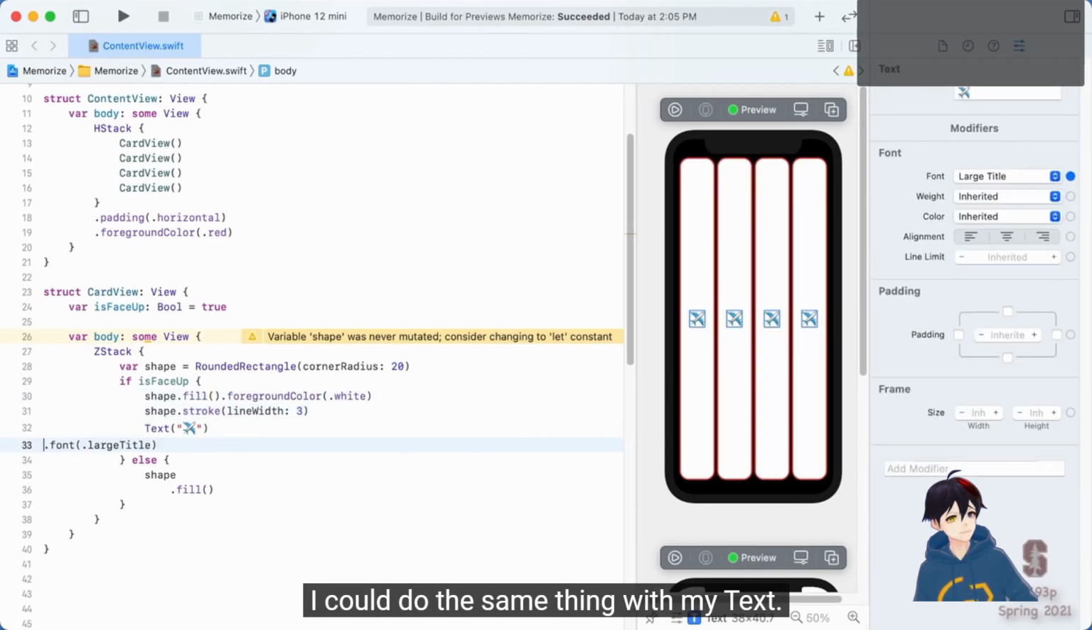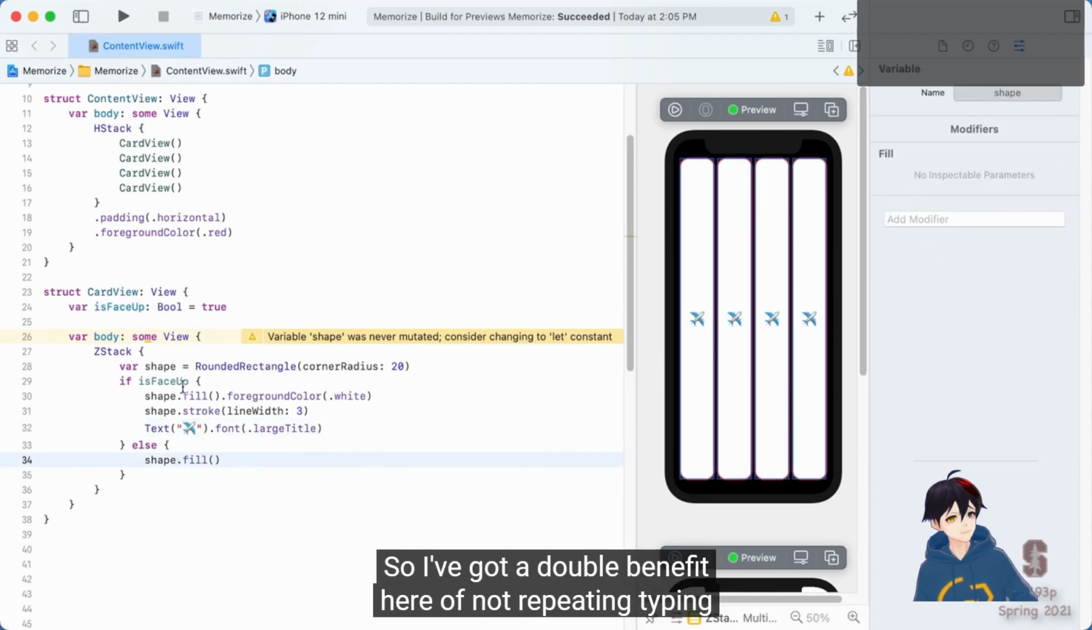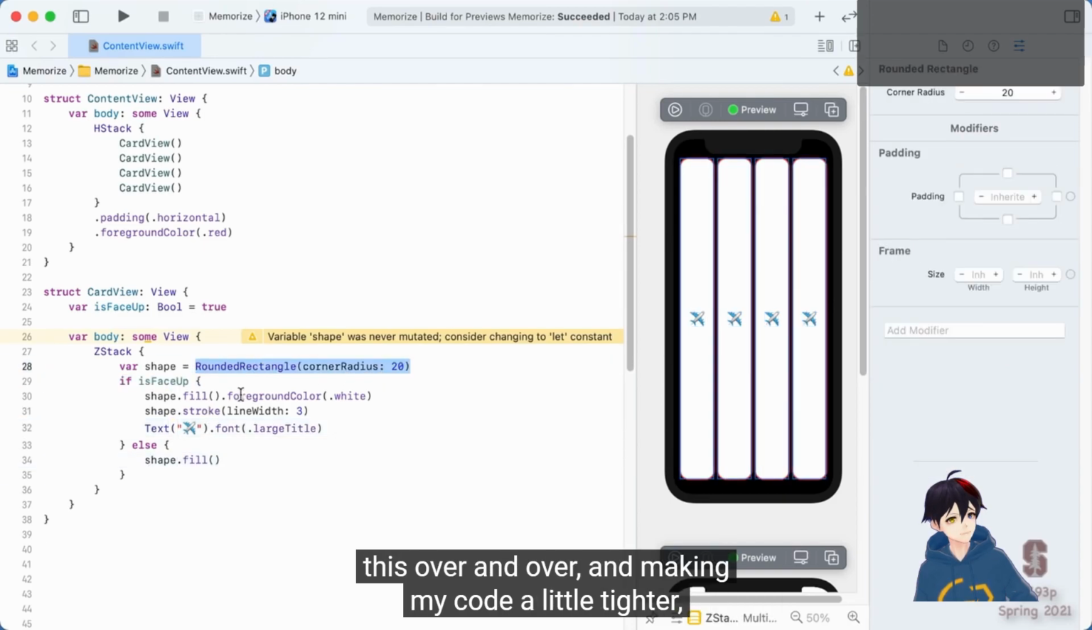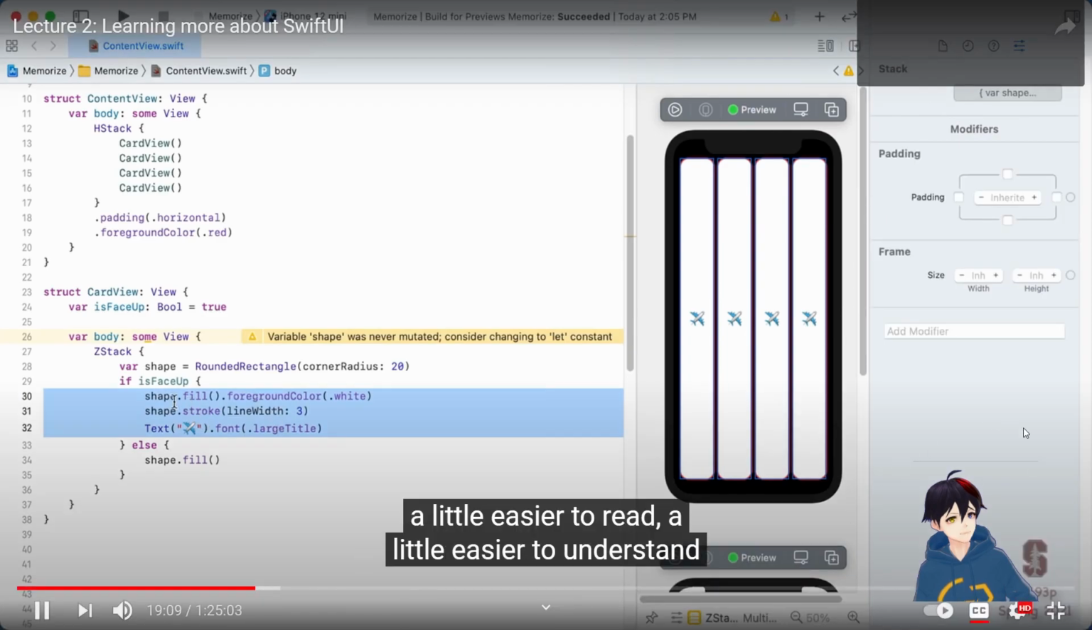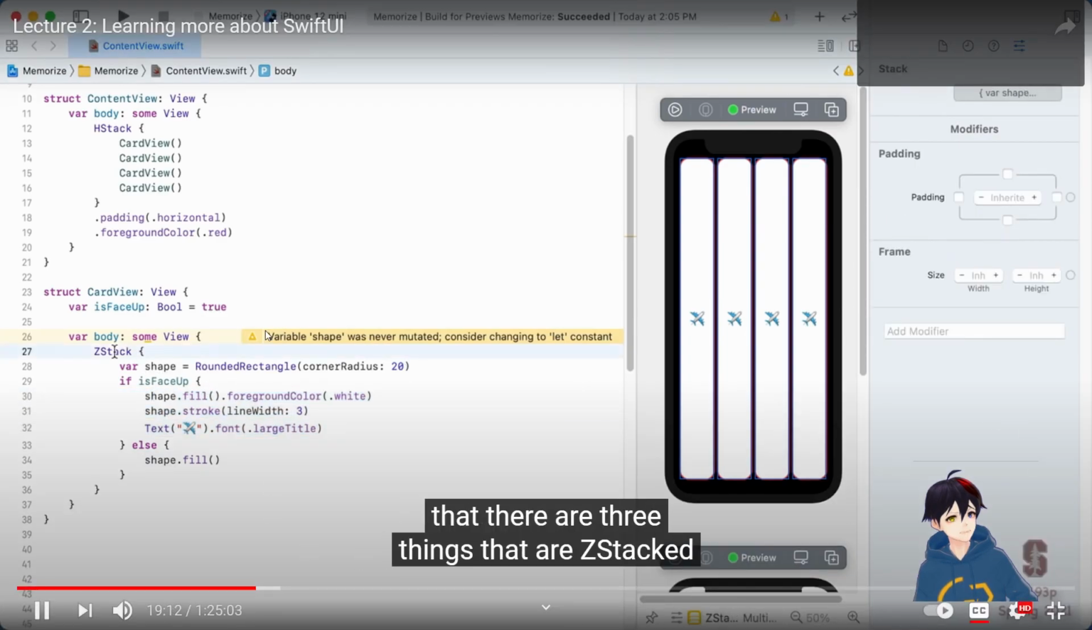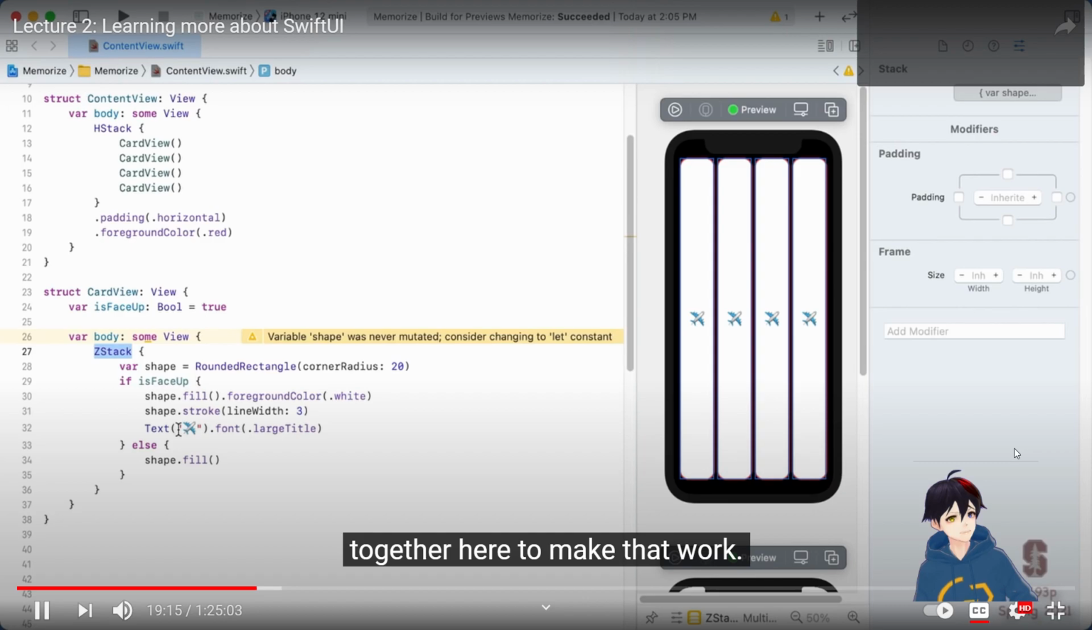I could do the same thing with my text. So I've got a double benefit here of not repeating typing this over and over and making my code a little tighter, a little easier to read, a little easier to understand that there are three things that are ZStacked together here to make that work.